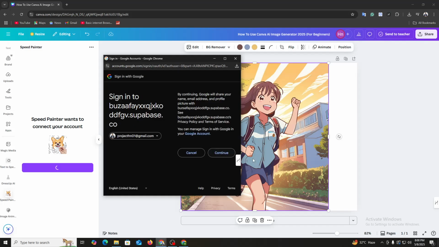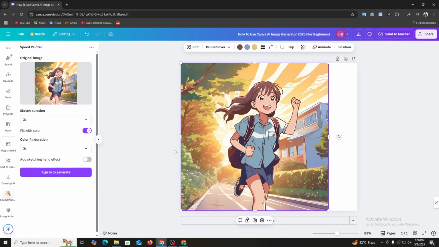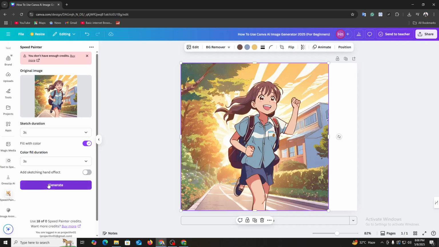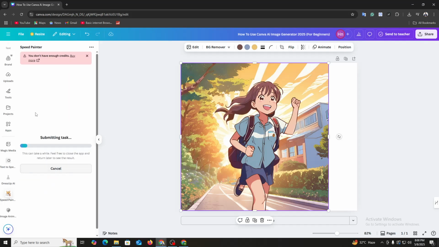You can see the procedure is literally the same for every app. You need to connect and log in, then they will give you the option. I think the process is working for us, but we get a warning that we don't have enough credits, so they are asking us to buy more. It's okay, if we have credits, then it will take a while and we will get the result.